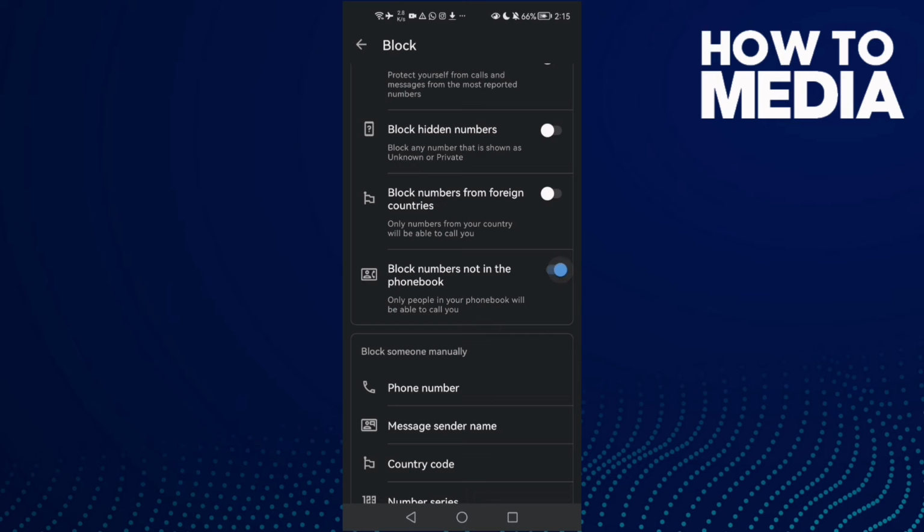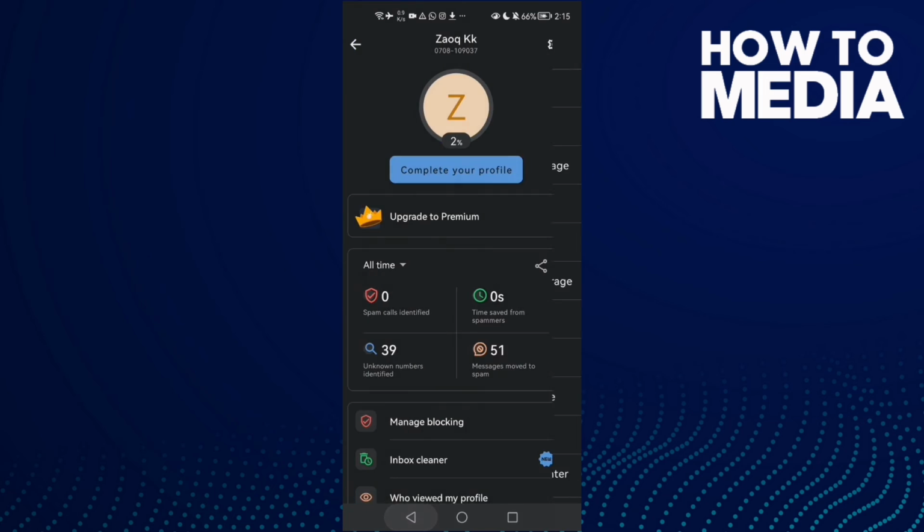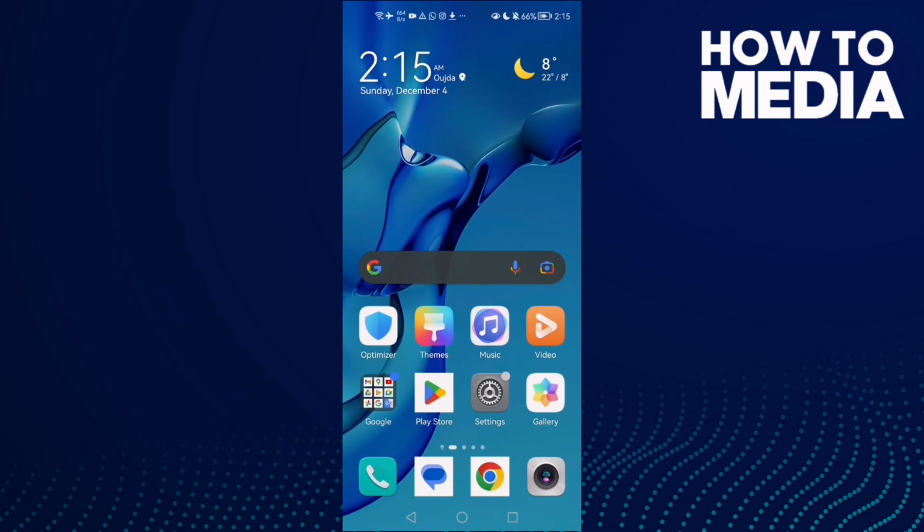You can turn it on or off. That's it, it's easy. And now just go back, it will be saved. I hope that can help you.